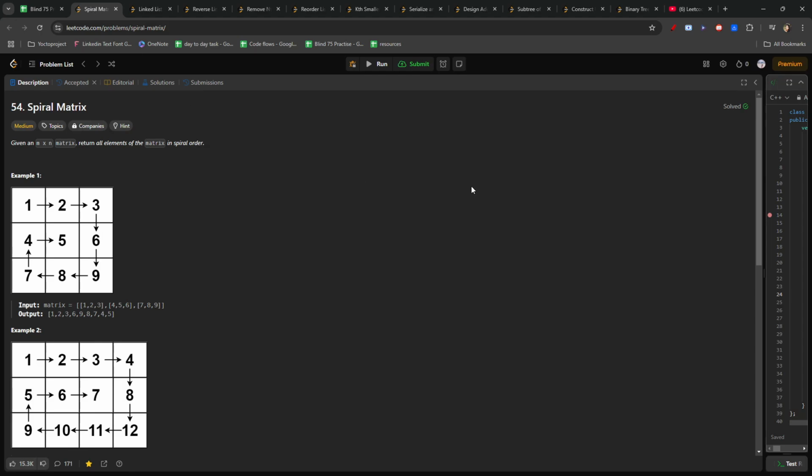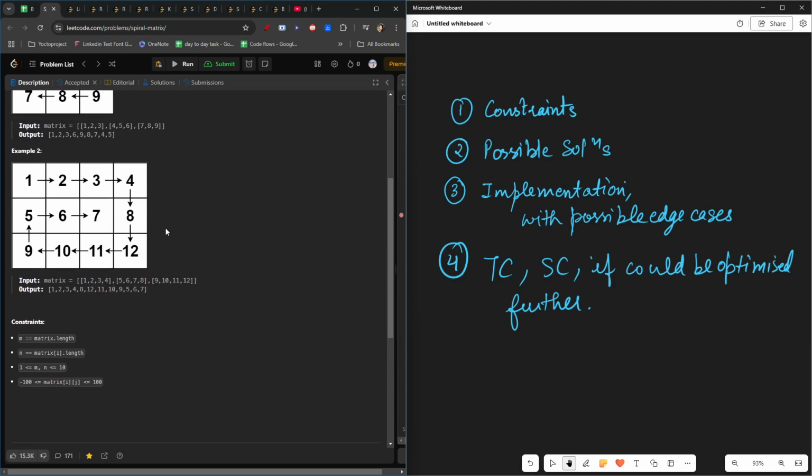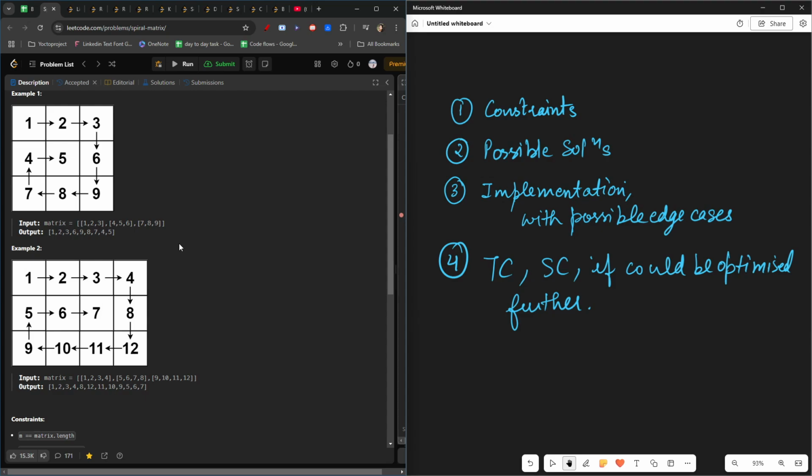Here we are given the Spiral Matrix problem. Given an m cross n matrix, and we need to return all the elements of the matrix in spiral order. Before we go ahead, first we'll check the constraints and whatever possible solutions there could be, then the implementation with possible edge cases, and then time complexity and space complexity, and whether it could be further optimized.